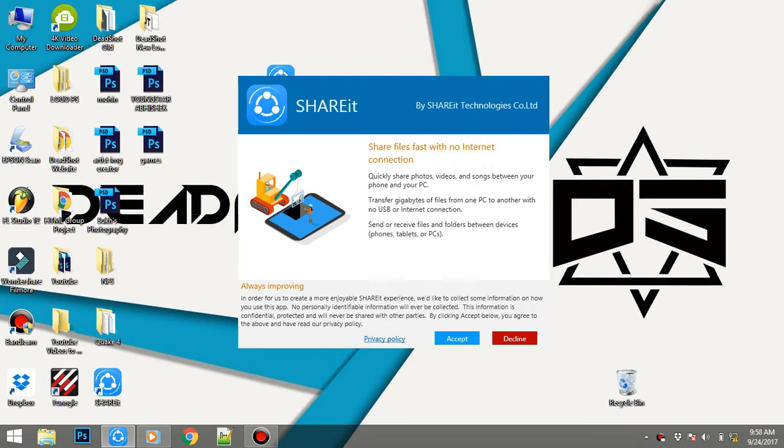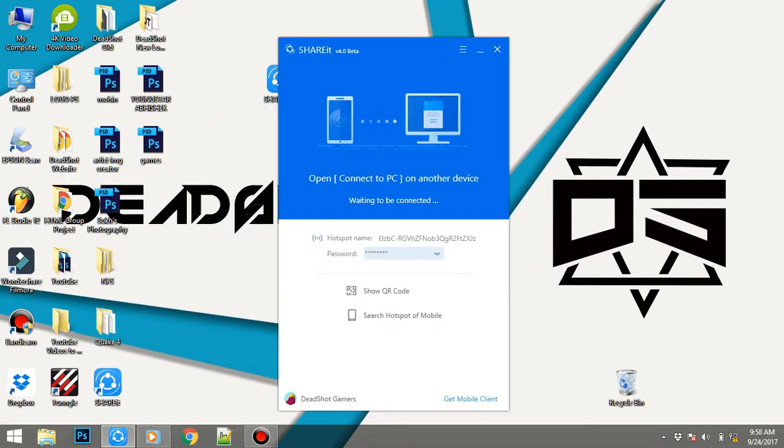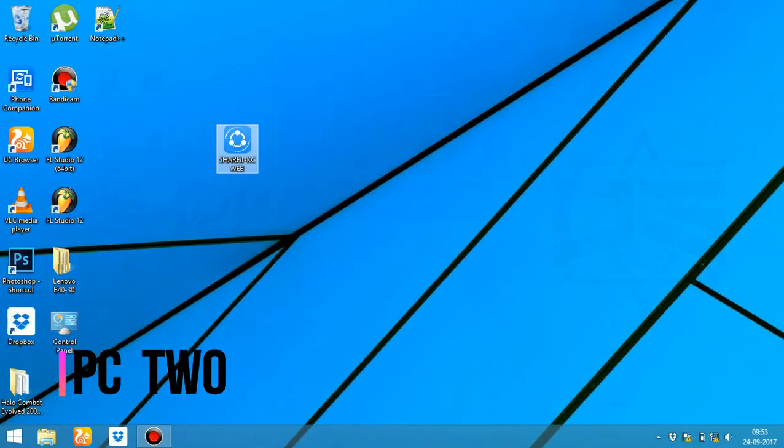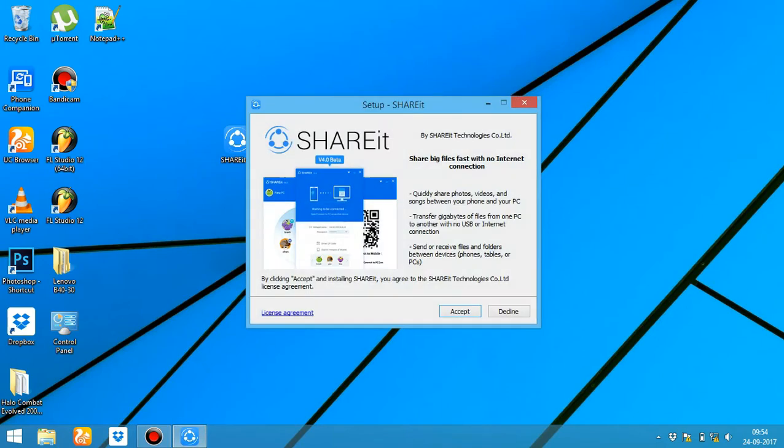After you open it, it will say accept and decline. Click on accept. And press skip. Now we will switch to the other PC and also install Shareit over here.